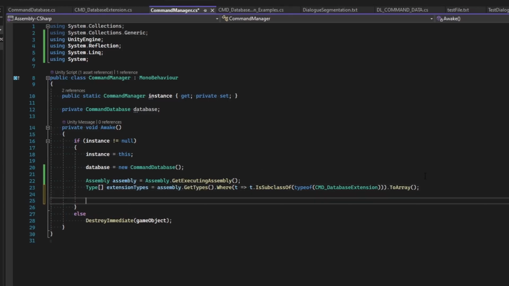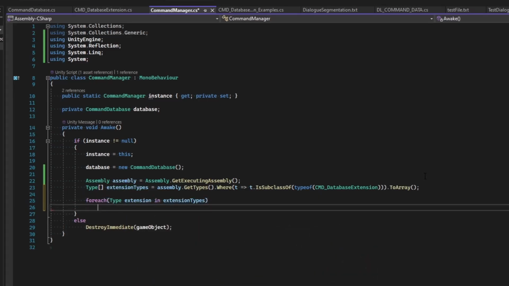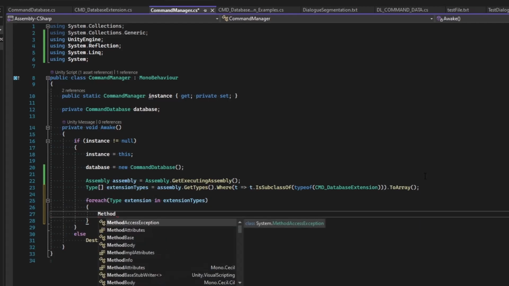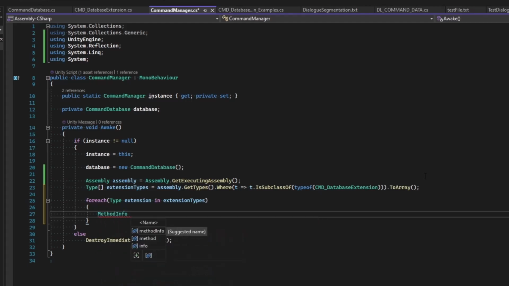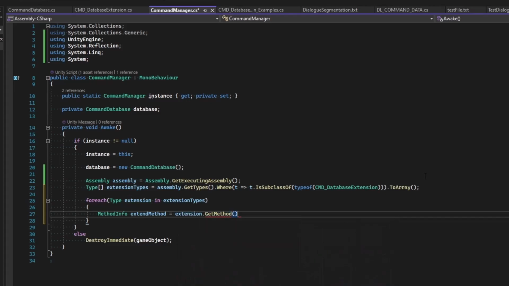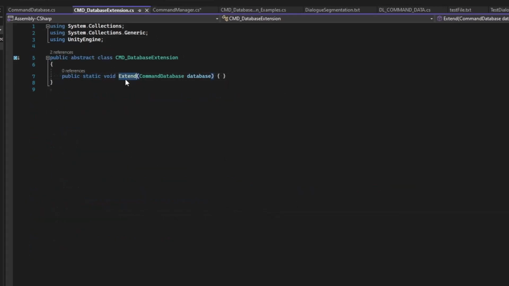Now let's go through each one of these and call that Extend method. So we'll go foreach Type extension in extensionTypes. We're going to get the method called Extend. So we'll say MethodInfo, which will hold the information for the Extend method. We'll call it extendMethod, and this will equal our extension.GetMethod and specify the name of that Extend method that we created. And it's got to be named exactly what we defined in DatabaseExtension.